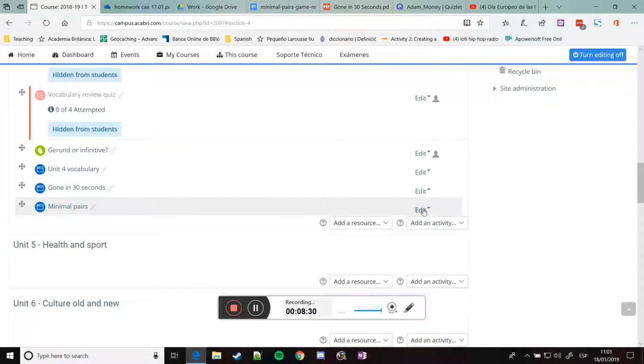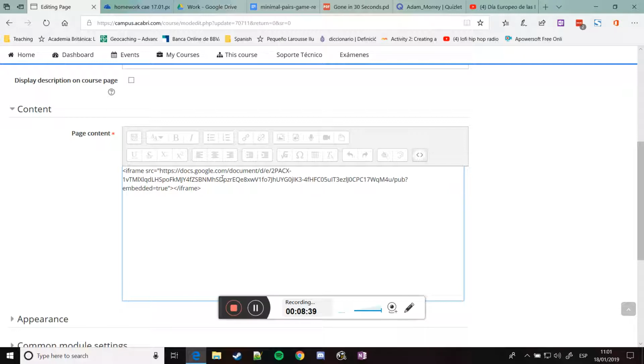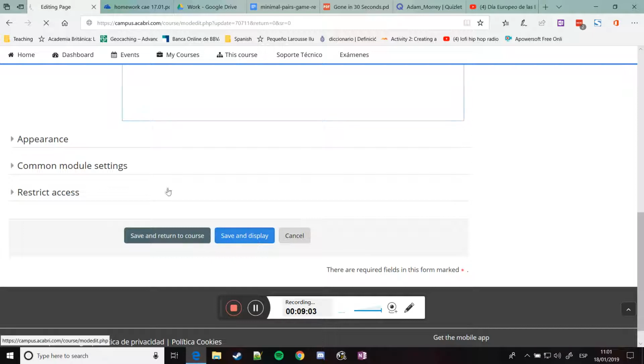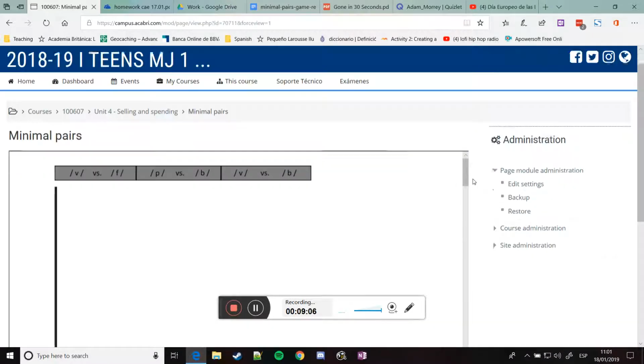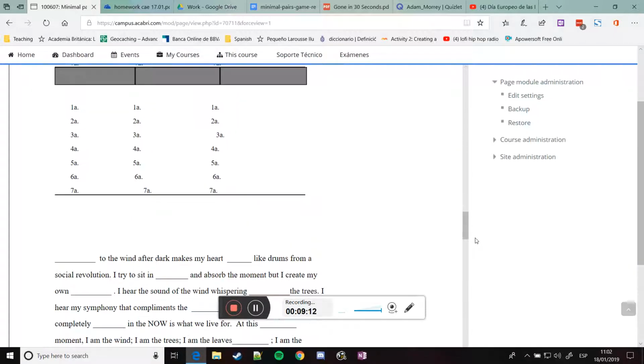So any item where you're not happy with the width or the height, you would edit, okay, and after the website name you would have width equals 100%, height equals, I don't know, let's say 700 pixels. Save and display. You can now see that I've got the worksheet in a much wider screen, and it's also much deeper.